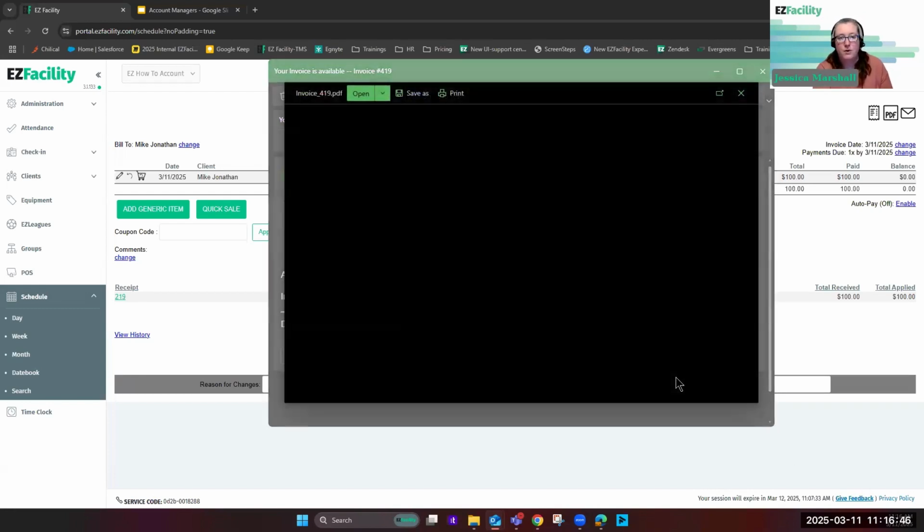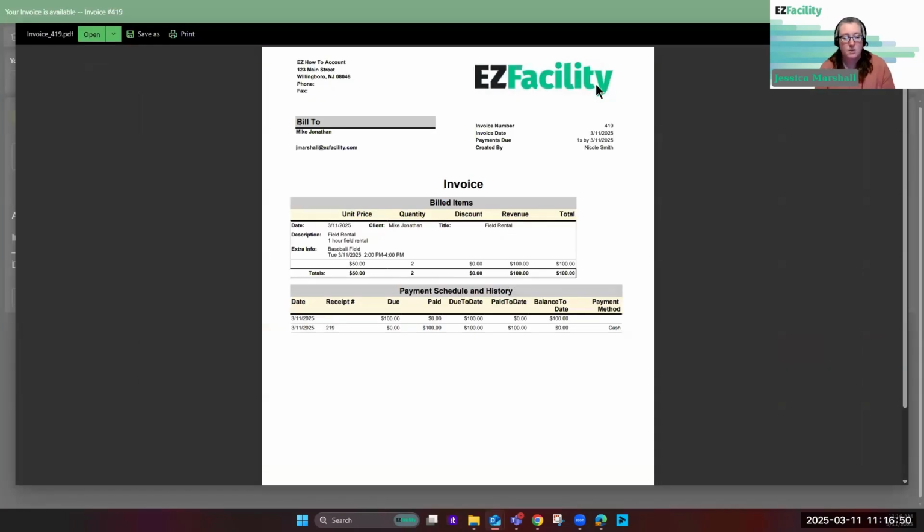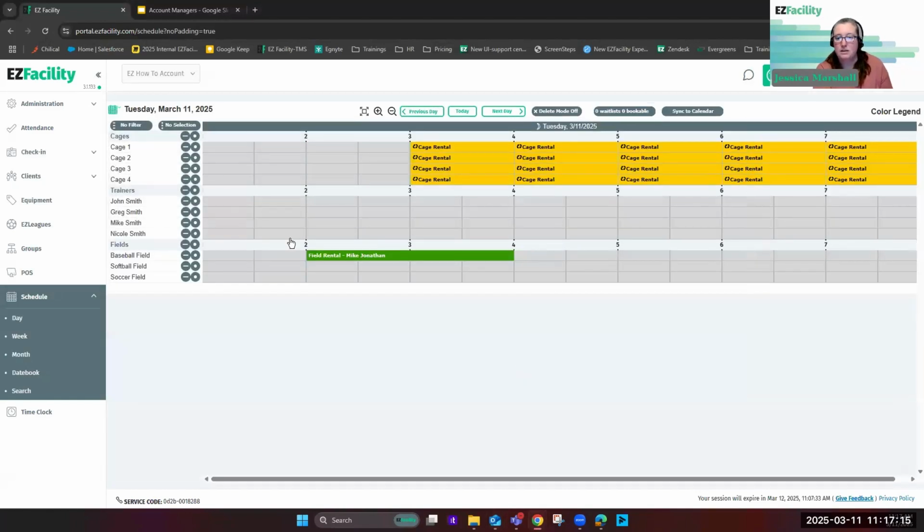If we click on this invoice, we're going to be able to view it. The logo up here is going to be the one for your facility. Mine just shows EZFacility because that is what's on my demo account. We'll see over here that it shows the first and last name of the client and their email address. It shows what it is that they're paying for and the payment that was applied. Once they have looked over that invoice, we can go ahead and click Done. And we see that the rental is added to the calendar.